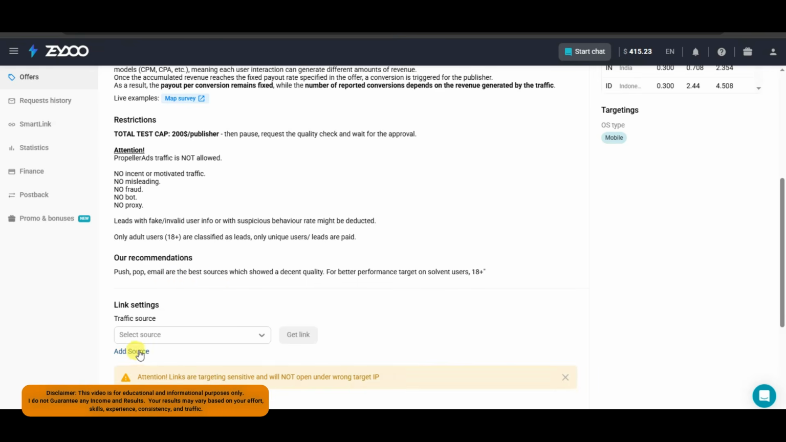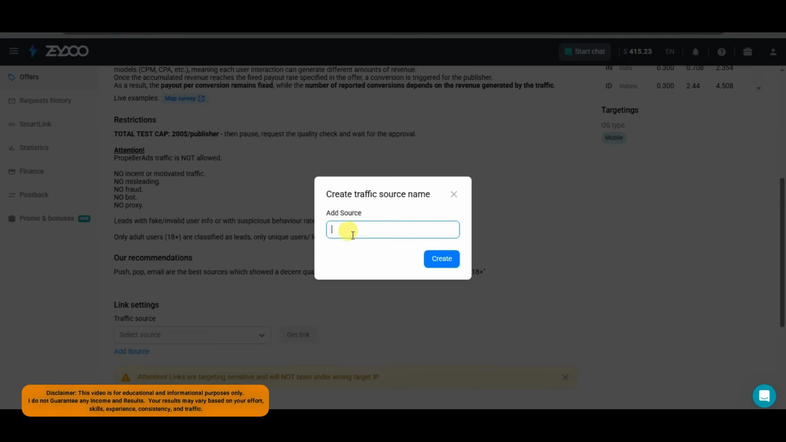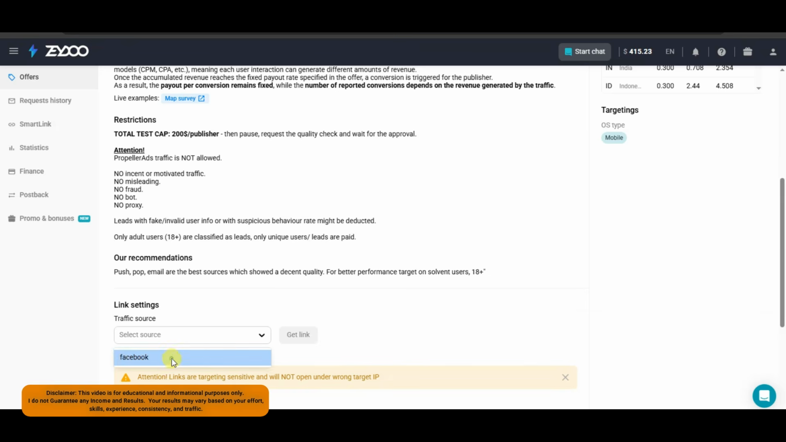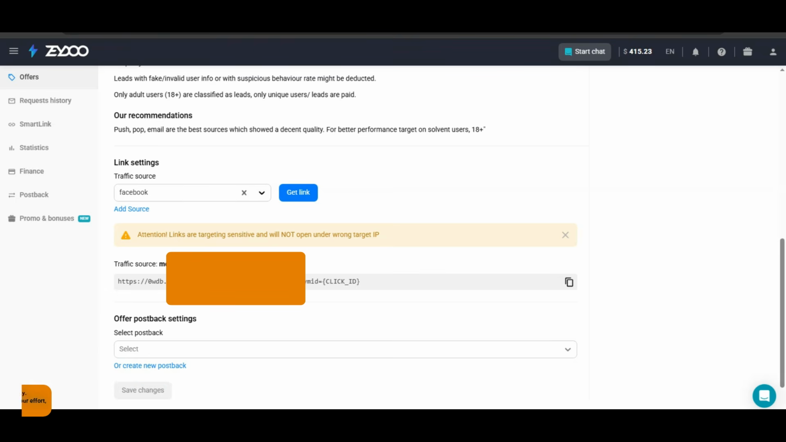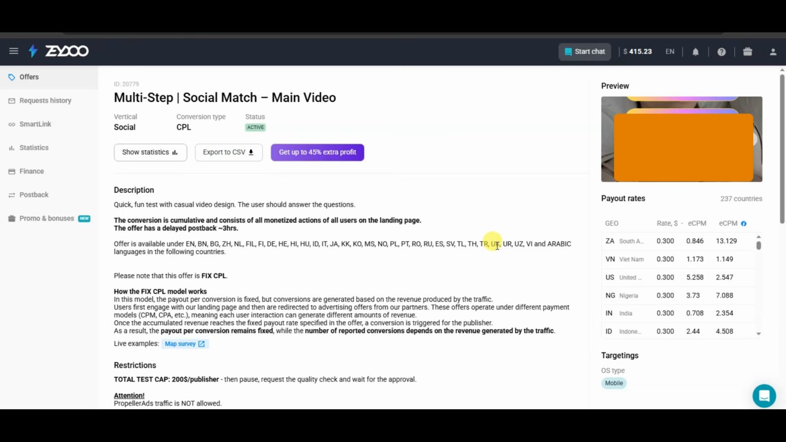You can click on add source button. Now you can type your traffic source name. Like you can type your Instagram, Facebook. You can type here your website URL. You can type your traffic source name. And then you can click on create button. You can select your traffic source and then you can click on get link button. Here you can see I have created URL for the CPA offer. You can click here to copy this URL. Now in next step what you will have to do is you will have to share this URL.